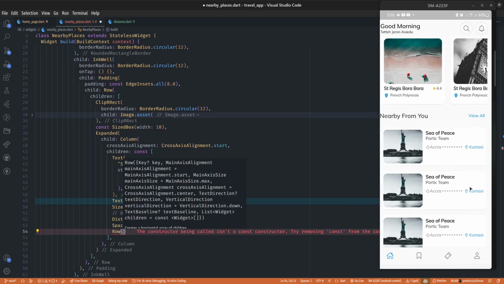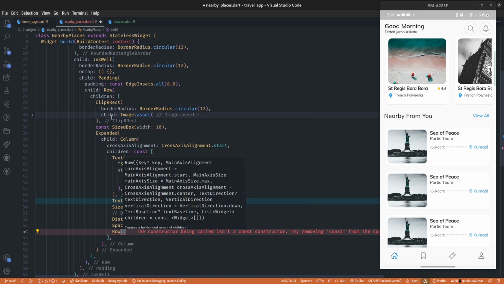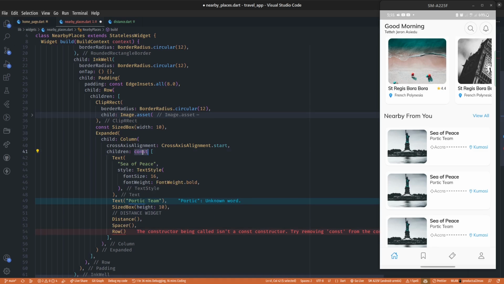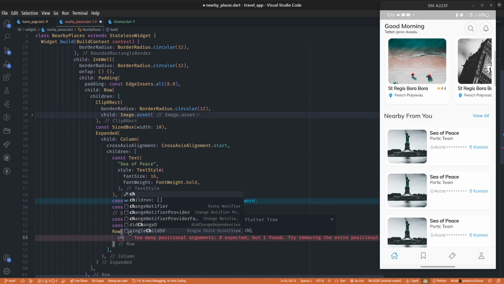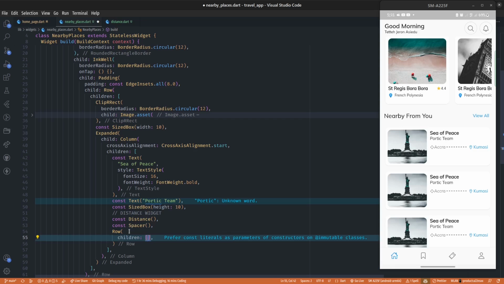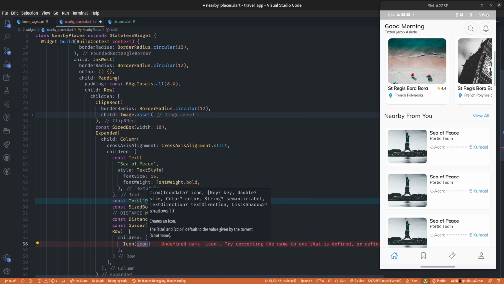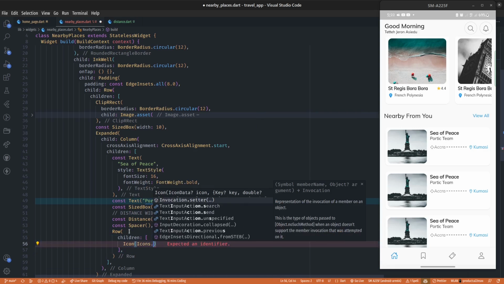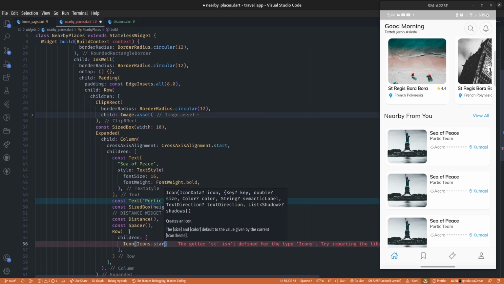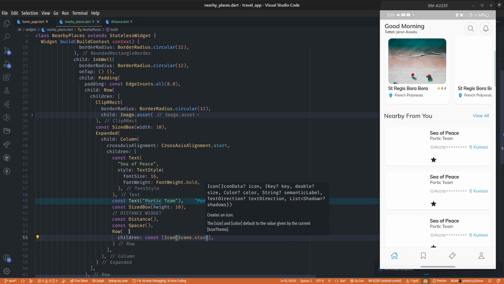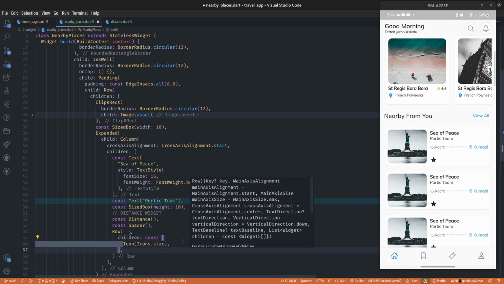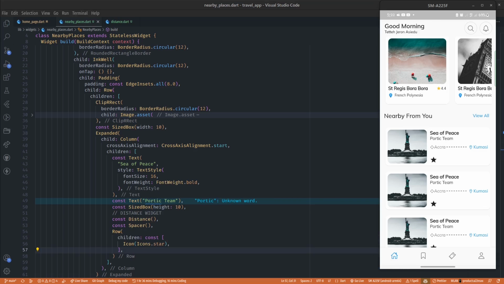So we are going to have a Row, and if I move the const, within the children property of this row, we are going to have an icon, right? So just the star icon, I'll be using Icons.star, and so this will give us the huge black star, and I can change the size and then the color just like we did previously.